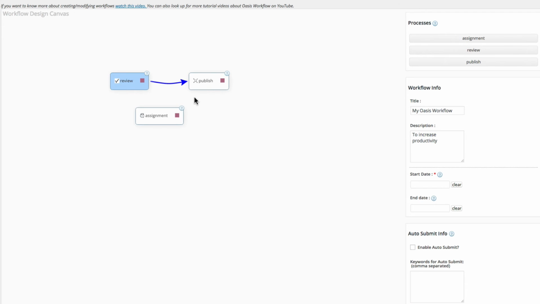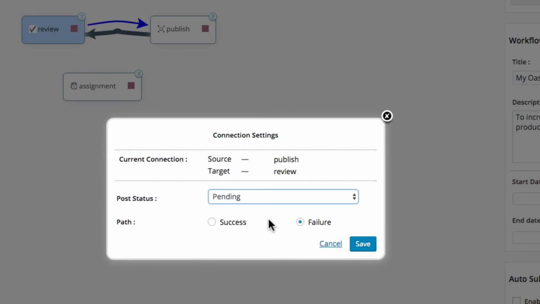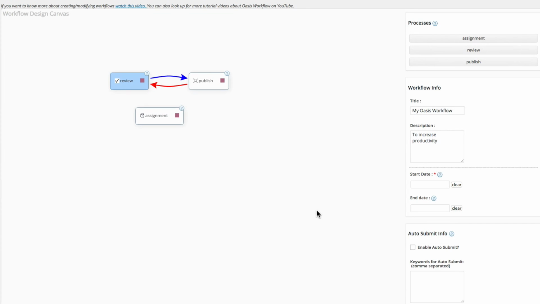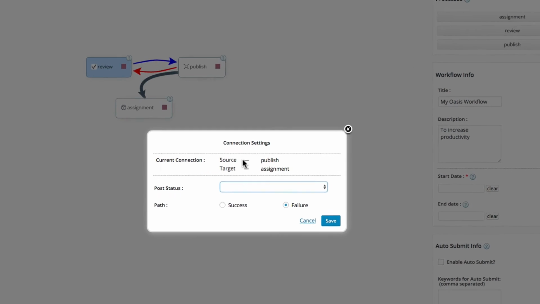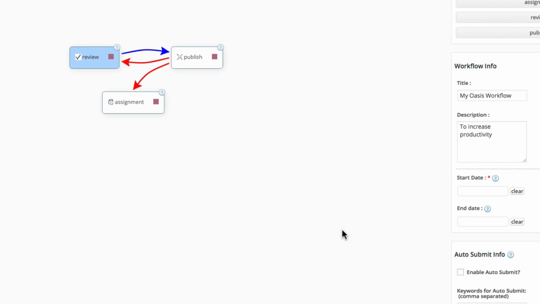The blue arrows represent success paths, and the red arrows represent failure paths. I can have multiple paths based on the same conditions. So for example, if the task fails to be signed off as successful at the publish process, I can have it sent back to the assignment process, which I have assigned to the author, or the review process, which I have assigned to the editor. You can specify different post statuses for these connections. Like when it goes from publish to assignment, it will go back into draft status. But if it goes from publish to review, it will go in pending review status.